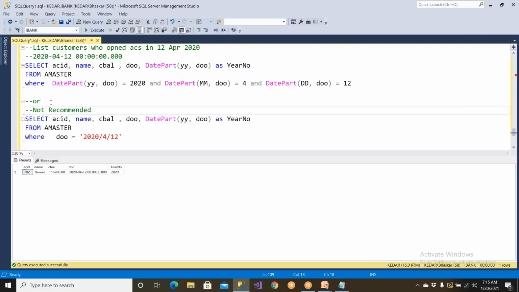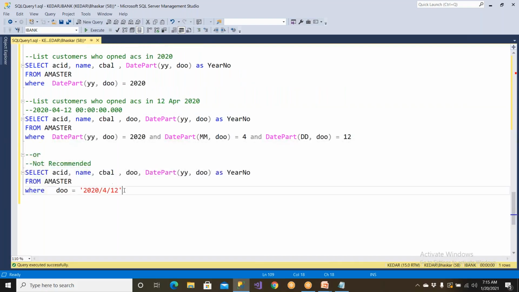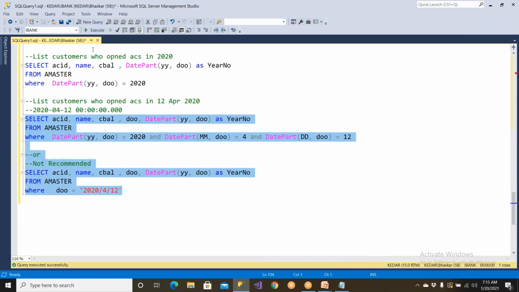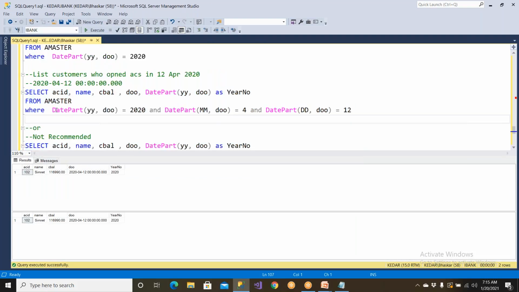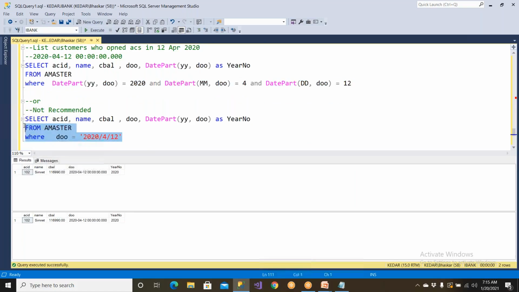It is working now. There is no problem, right? Whether you execute this query or this query, both of them are working fine. So there is no problem at all. I strongly recommend this query. I don't recommend this kind of query. Why? I will tell you. For example, let me take one more data.